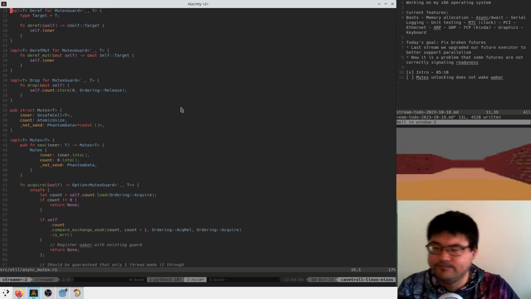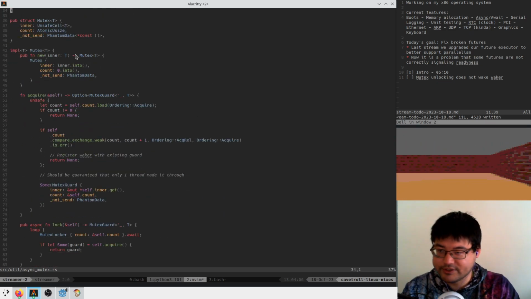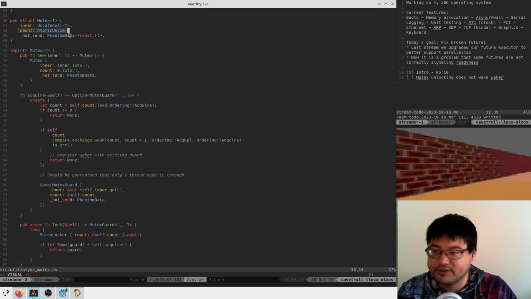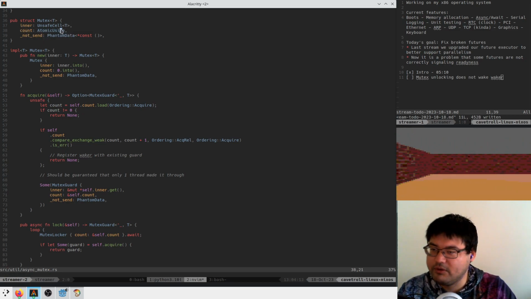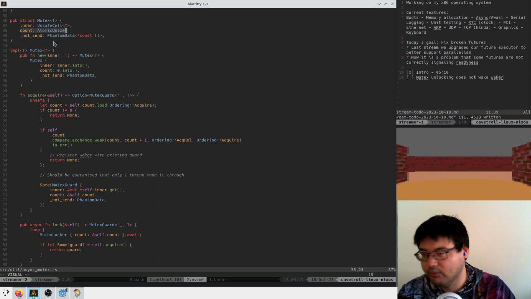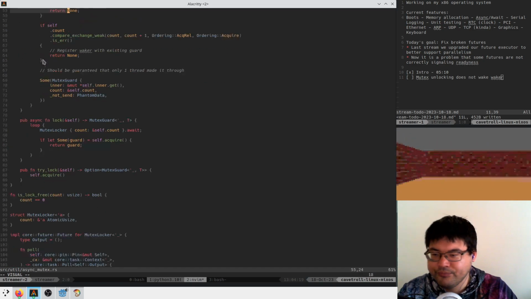And the way it works is pretty straightforward. He's got some data of any type, and he's got a count of how many people are accessing him, which should only ever be one. This could also be done with an atomic bool. In fact, it probably should be done with an atomic bool.